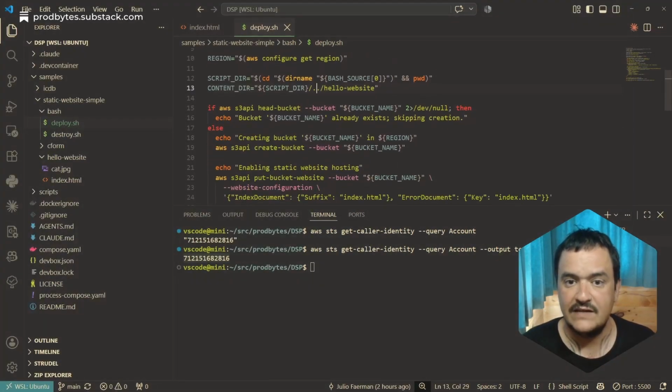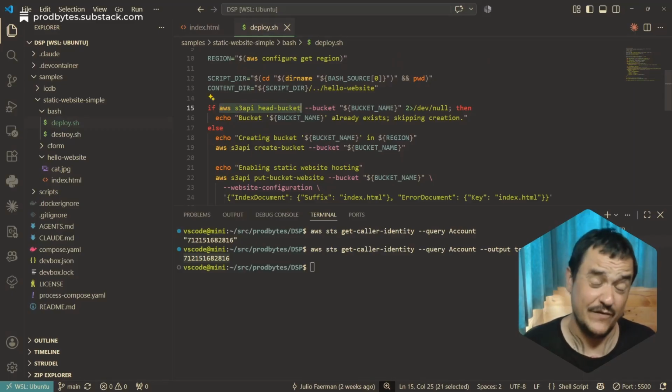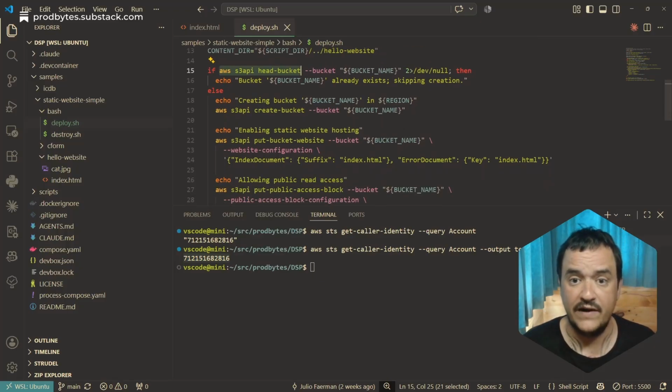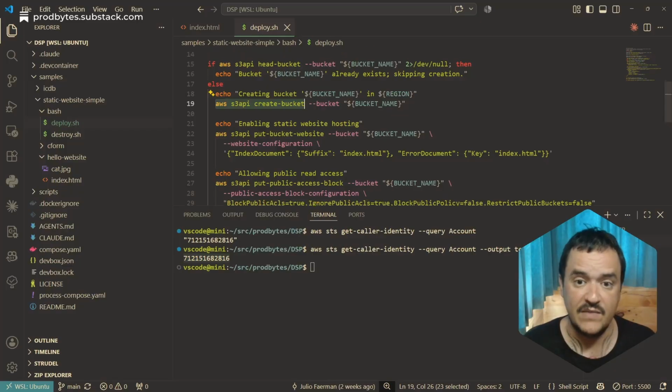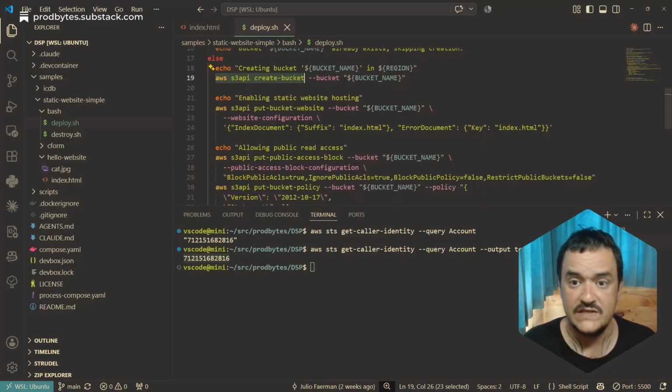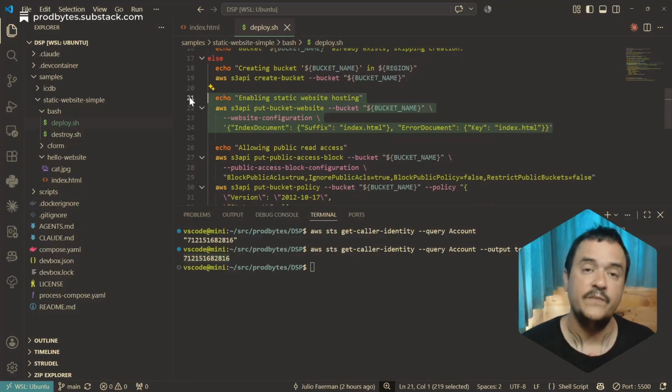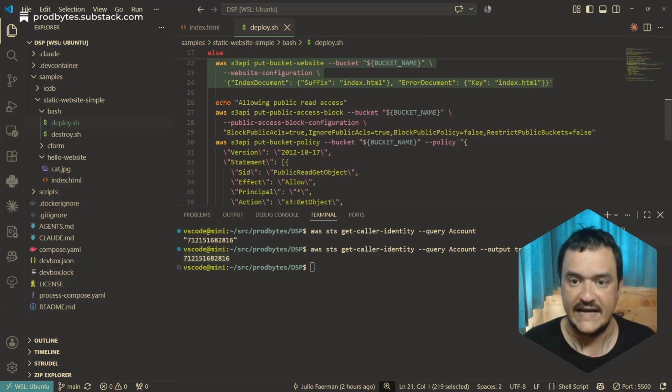Then with the aws s3 head-bucket operation, I can check if a bucket exists or not. So if it already exists, I'll go ahead with deployment, or else I'll use the create-bucket S3 API to create a bucket with the name I want. Enable static website hosting, just like we did on the console, but now automatically with the AWS CLI. And then allow public read access.